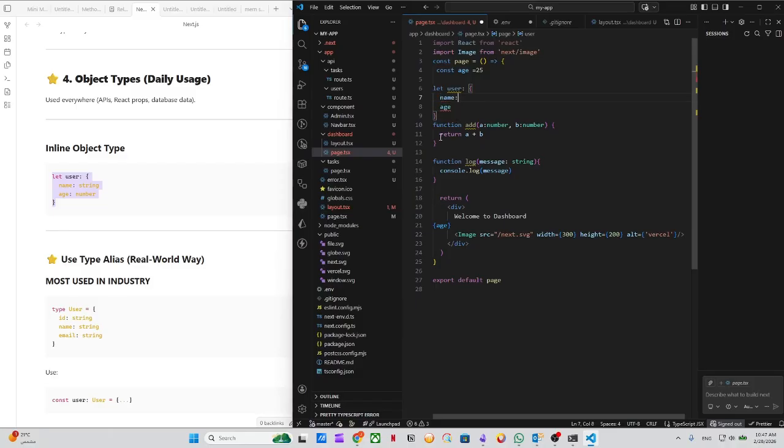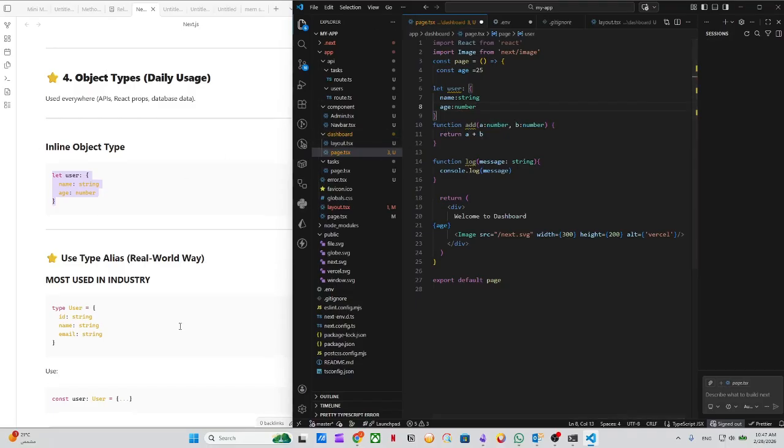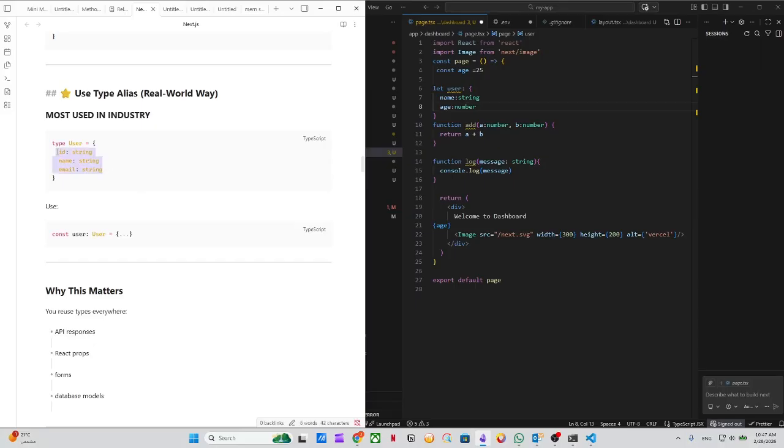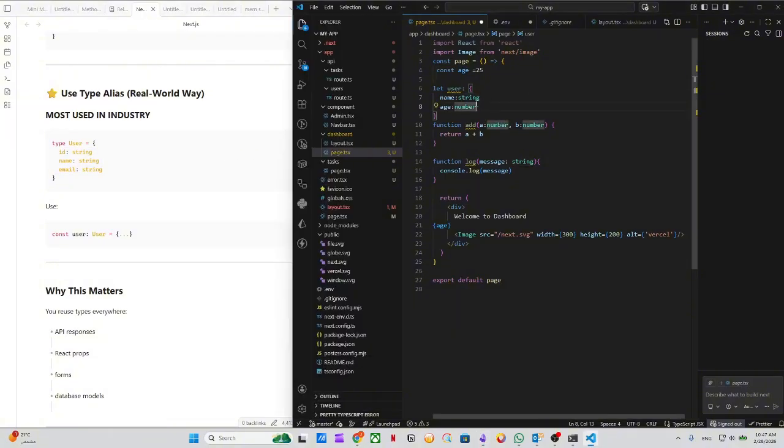The name is going to be a string, just type string here, and the age is going to be a number, just type number here. And most used type aliases in the real world, in industry, is this one. So you can use string for ID, name, and email. This is the most used pattern here. So for objects we have to define the type, and for functions also we have to remember to define the type. This is very important.